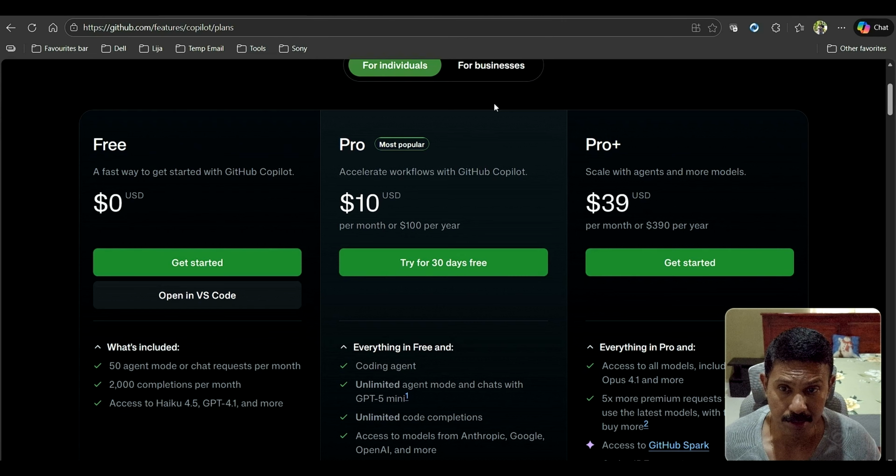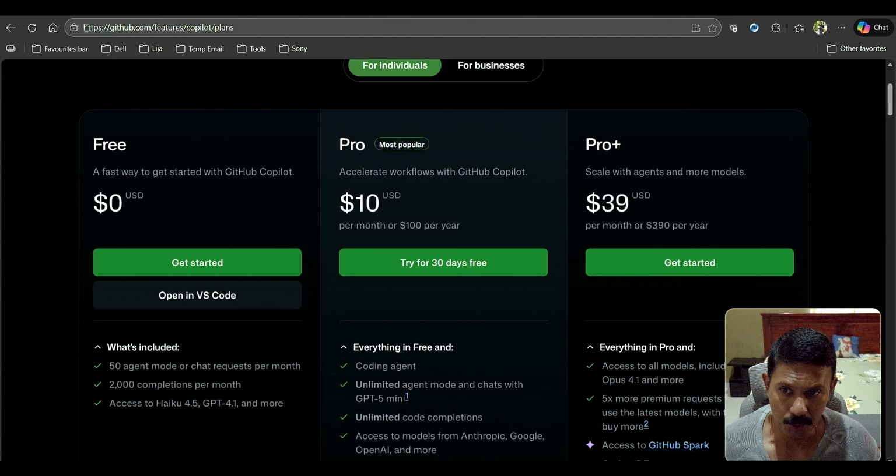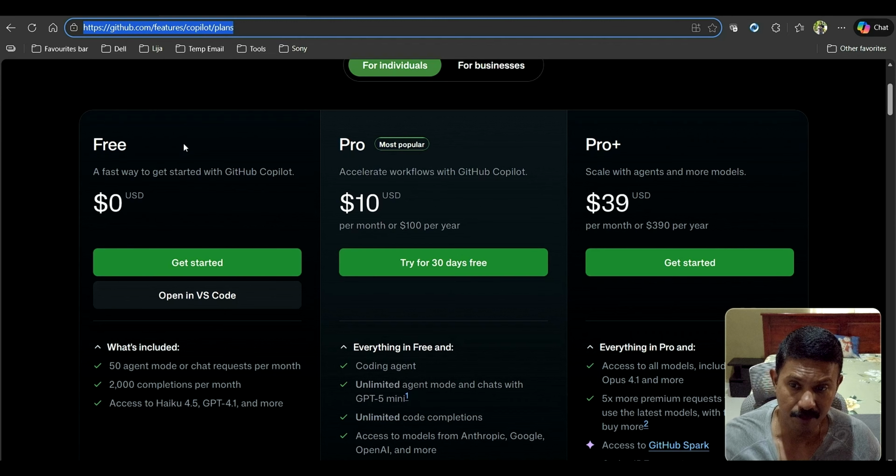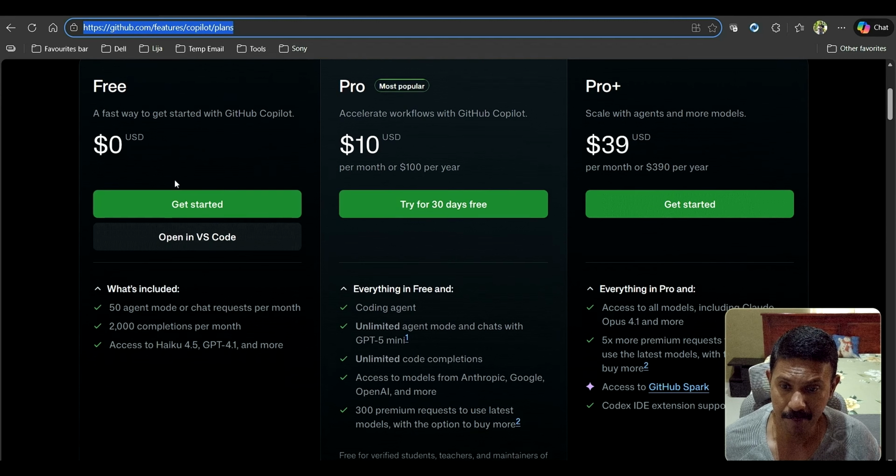If you're wondering about the subscription plans for Copilot, just go to this URL right here, which is github.com/features/copilot/plans, and there you have a list of all the available plans. So you have the free plan. And what's included: you have 50 agent mode chat requests per month, 2000 completions per month, and you have access to Haiku 4.5 and GPT 4.1, which are essentially the free models that you could use.